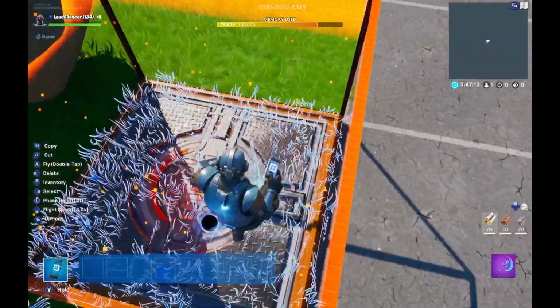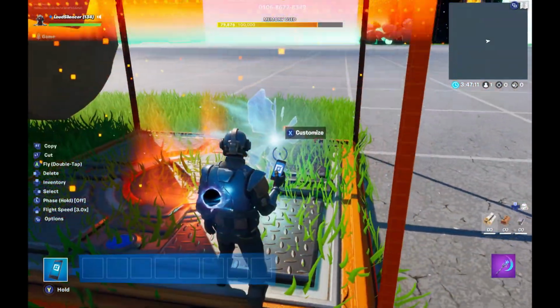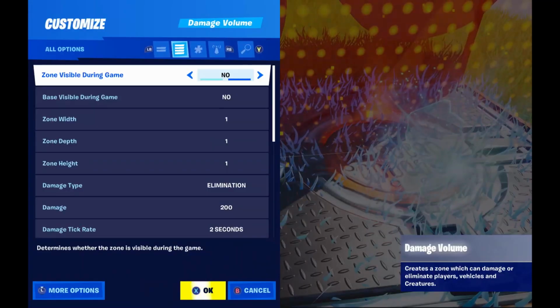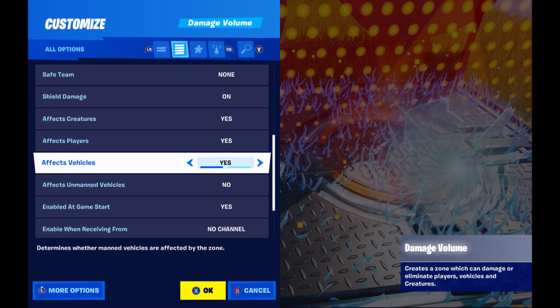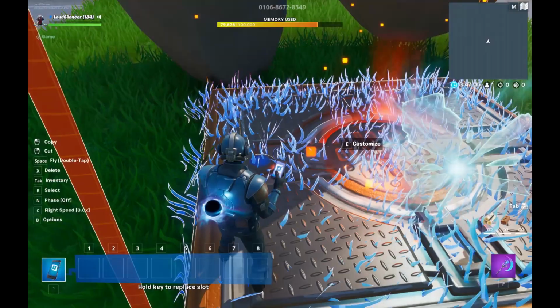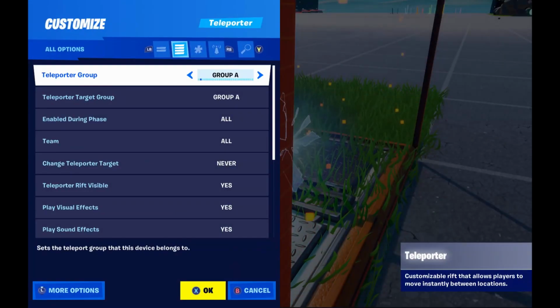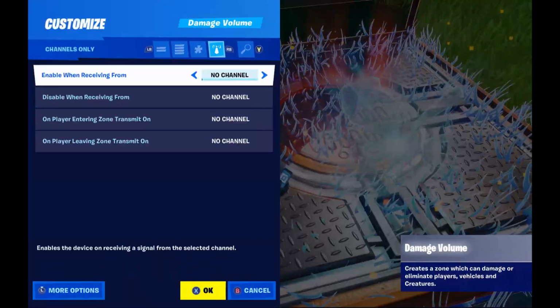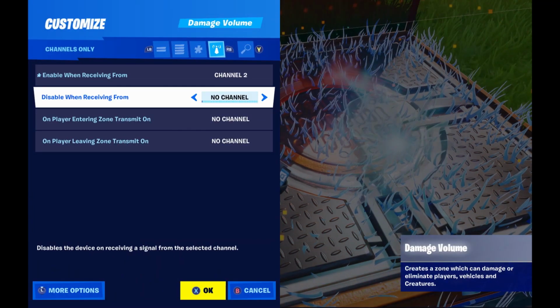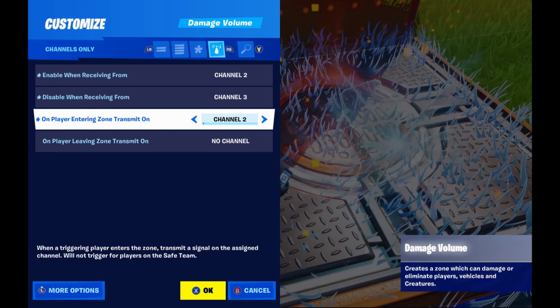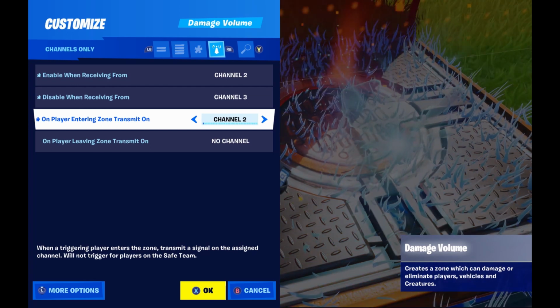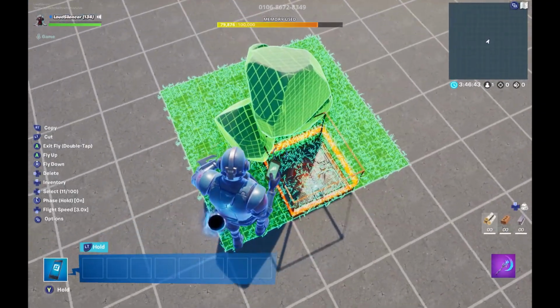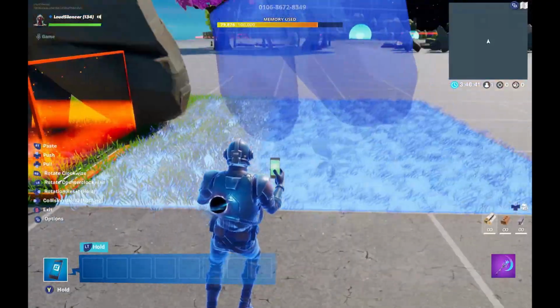Place your teleporter somewhere on the side. Then place a damage volume in a way that it hits the teleporter. Make sure your damage volume is set to disabled and does not affect players. Next, set your teleporters to teleport when receiving from 1. After that, go to your damage volume and change your numbers to enable on 2, disable on 3, and when entered, transmit on 2. Finally, copy your entire set and place it somewhere else.